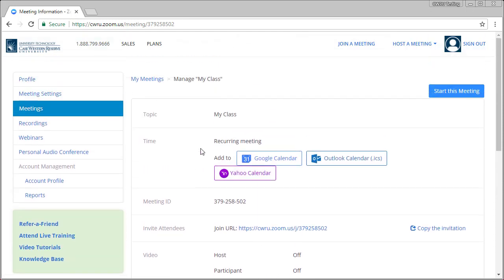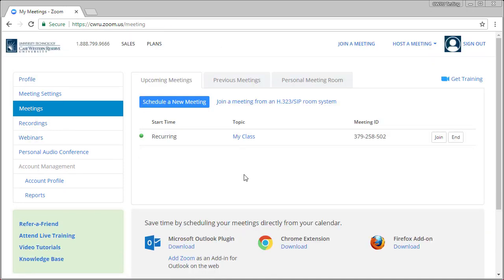So if we scroll up and we click on meetings again, you will notice that we now have a meeting listed here. And it says that the start time is recurring, and that's what we set up. And you'll see the topic here, and that's what I put in. And I just wanted to take a sec to point out how you can get those meeting details again if you leave that page that we were just on, or if you need to grab the link again, or if someone needs to be added, or you need to make a setting change, or whatever it might be. You have the option here to do that.